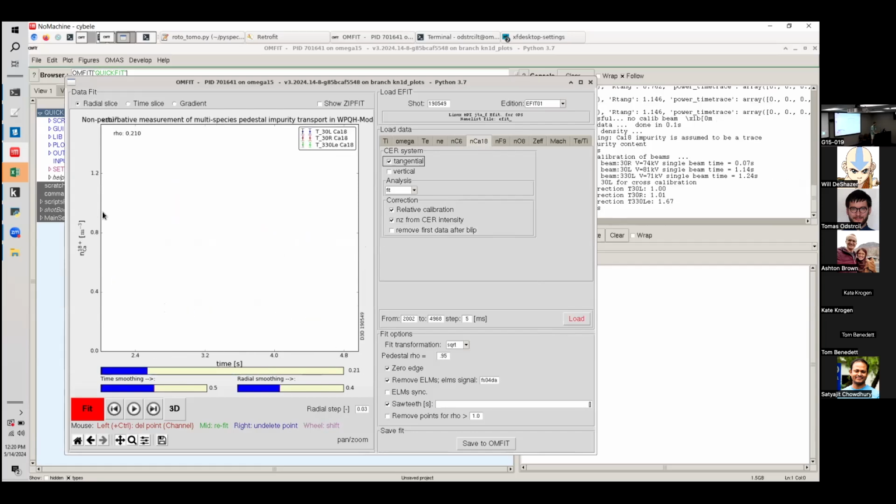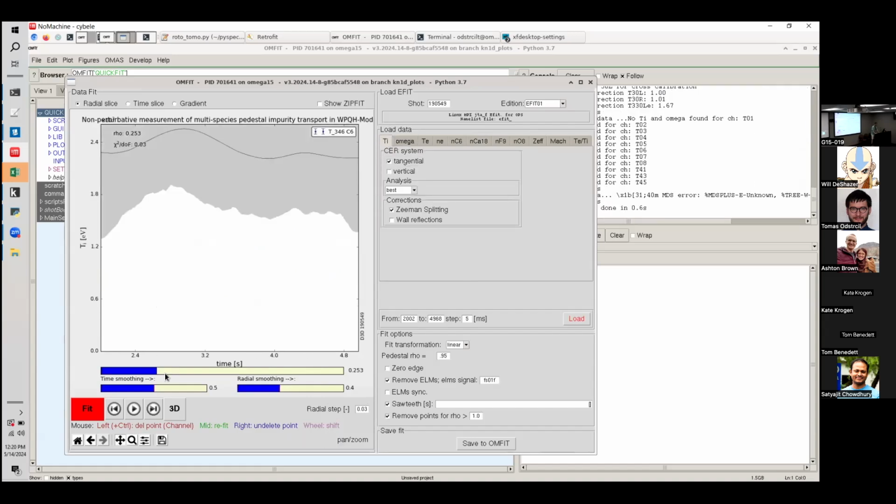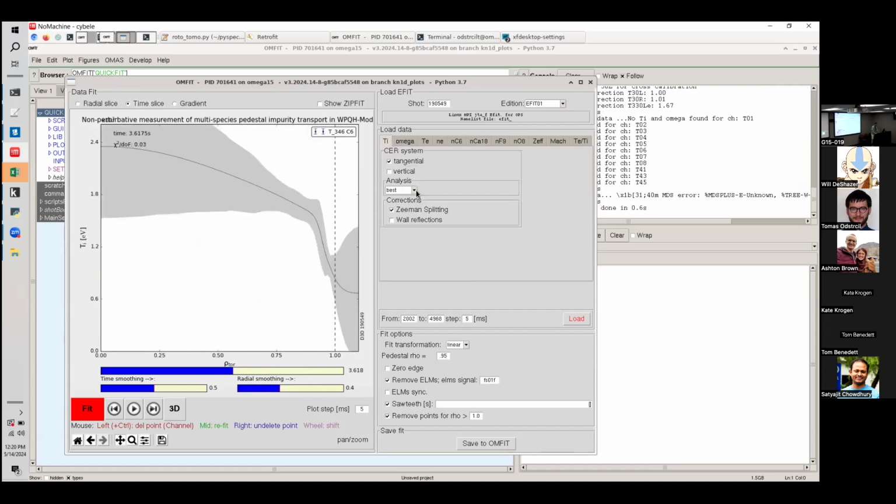The same for the calcium here. We have done a laser blow-off injection of calcium, and you can see these jumps in the calcium density after each impurity injection. Yeah, so now the data are saved. I will fit it.